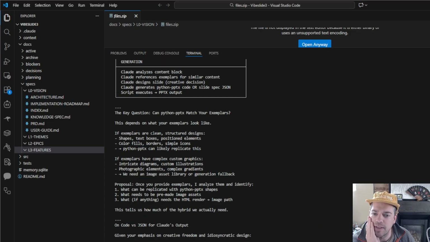It made PPTX files. I thought it was making HTML files. So they look okay. So I think we can use this approach. Let's just verify a couple things.